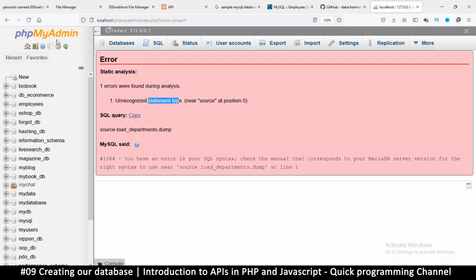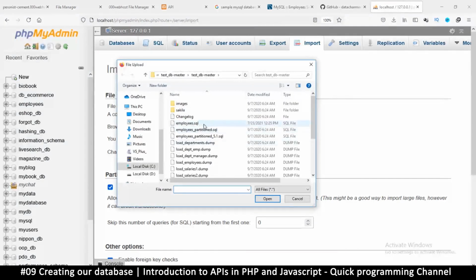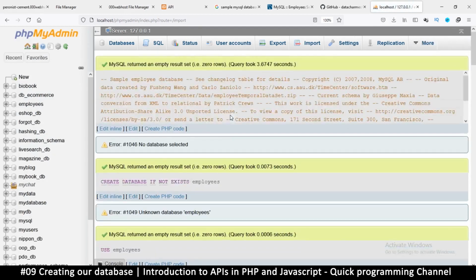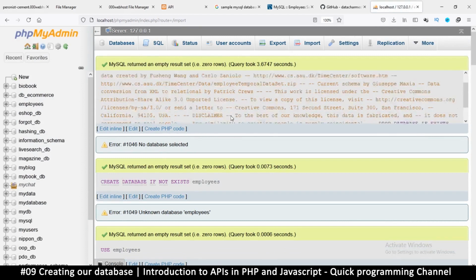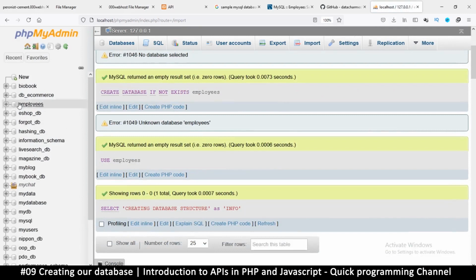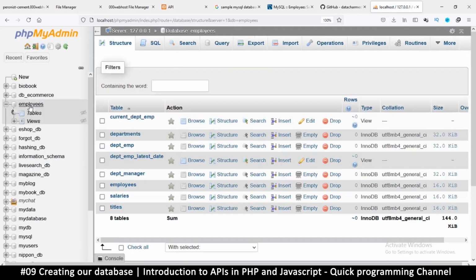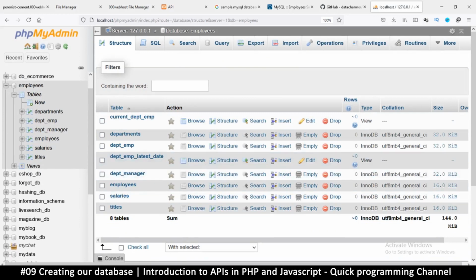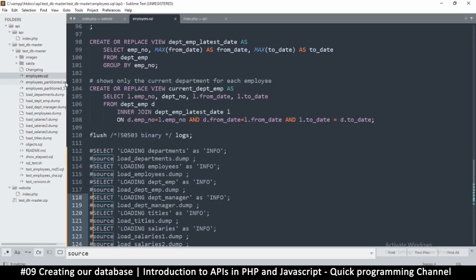So let's try again. I'm going to go back to import, browse again, employees, and go. Okay, hopefully now we don't get any errors in the analysis, because what happens is it analyzes the information before actually running the query, if those queries are runnable. Okay, so it seems things are good. We have employees now here. If I click on that, we have a few tables. Very nice.